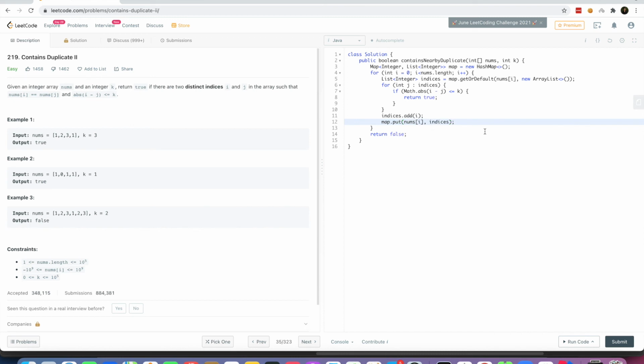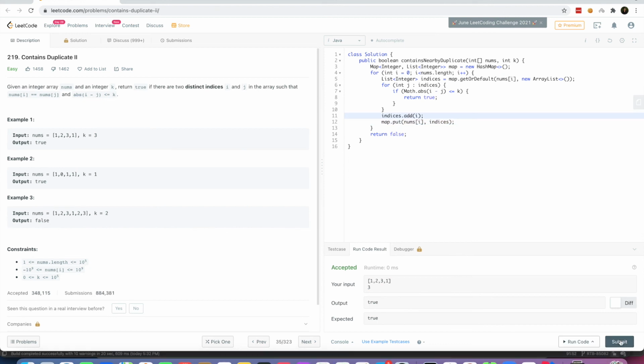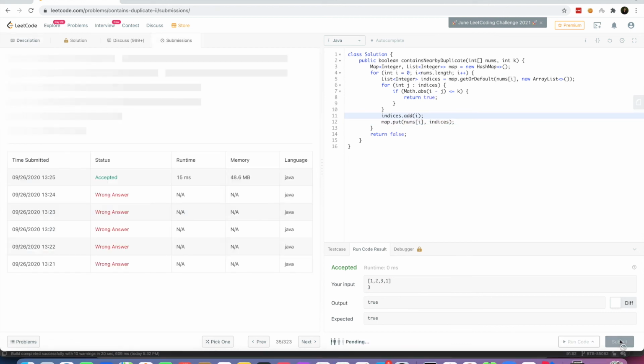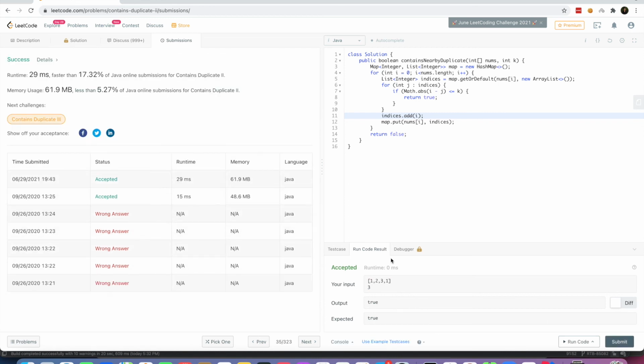Okay, so we are done with the coding part. Let's run this code. Okay, so the result is good. Let's submit it to see. Okay, so our code submission is successful.